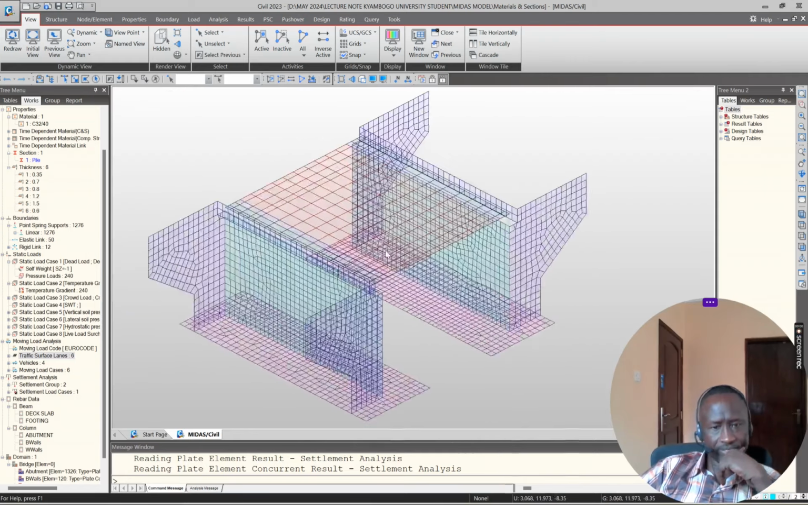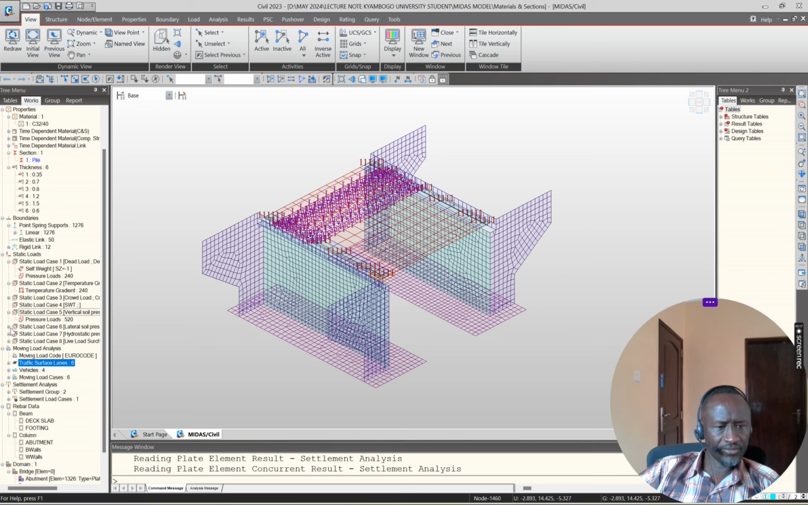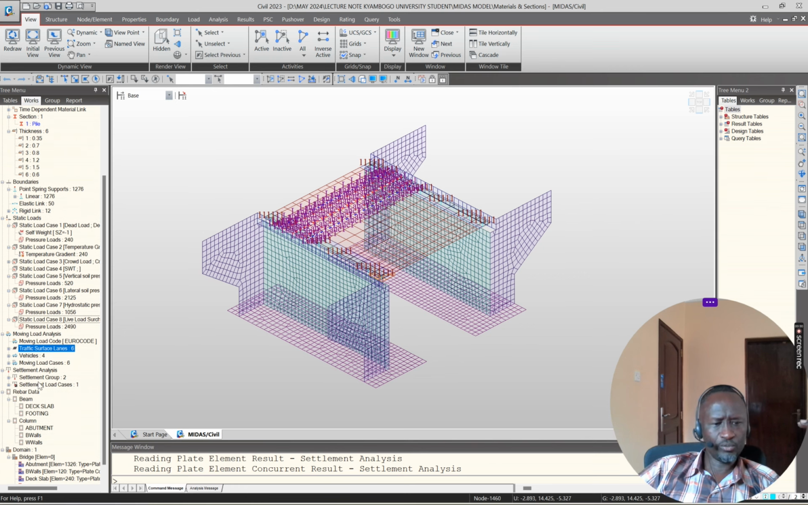Yes, still on the same bridge. When you have done your modeling, you have applied the loads. In the application of loads, you need to know there is vertical pressure, lateral pressure due to soil, hydrostatic pressure, and live load surcharge behind the abutment. Then you also define the lane which you are going to use to guide the vehicle to move.